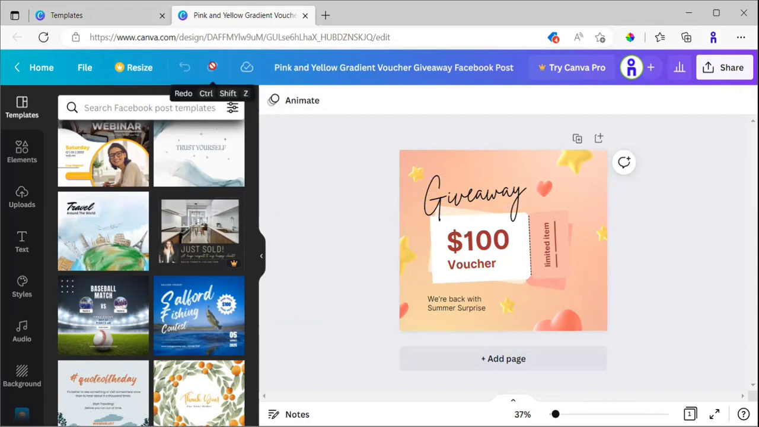And then of course you have the forward, redo, Control Shift Z option. And then this will automatically save your data, your information, your work, so you don't lose any of the edited information. And here we have the name of this template.